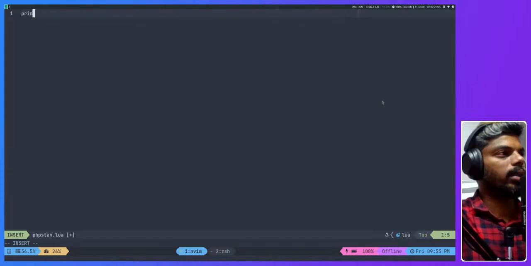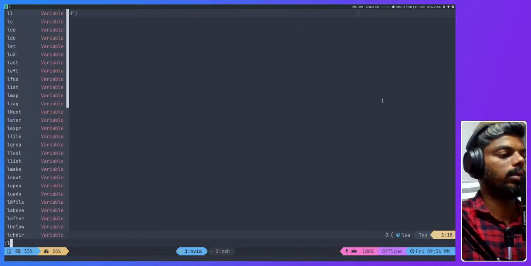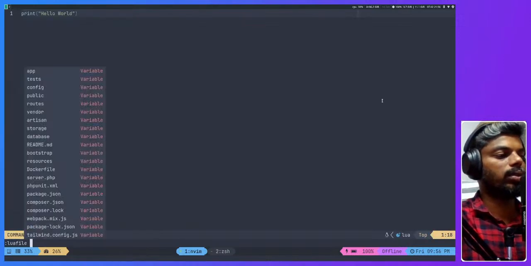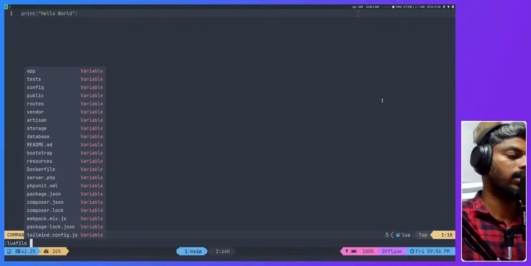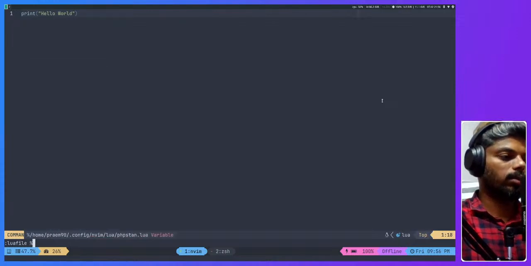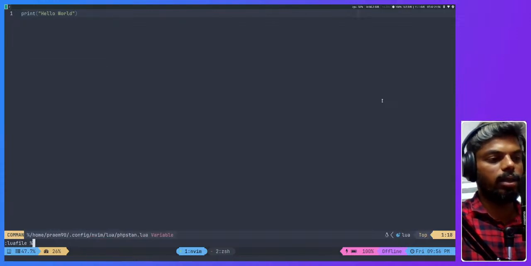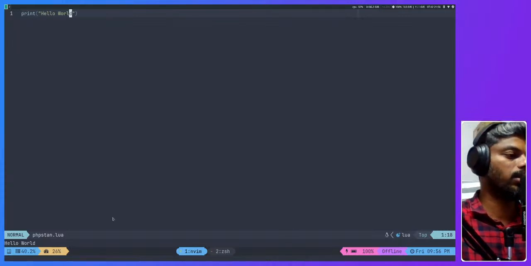So let's just test whether this works or not. Let's just print hello world. In Neovim we have a command to execute a Lua file using :luafile and then % for the current file, and you can see the hello world is being printed.